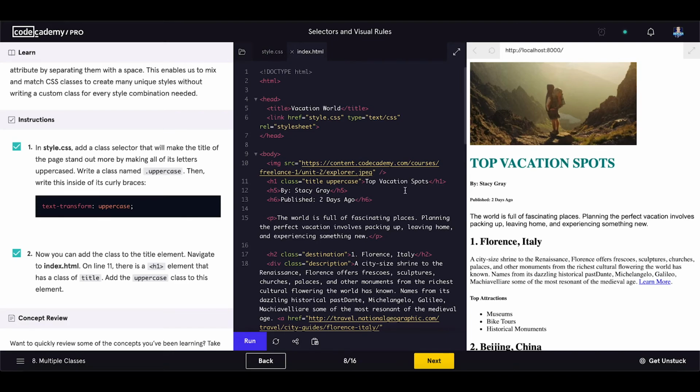Okay. In this exercise, we learned that we can have multiple class names on one HTML element. And let's proceed to the next exercise.